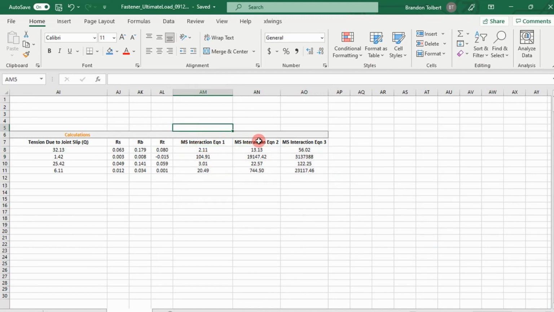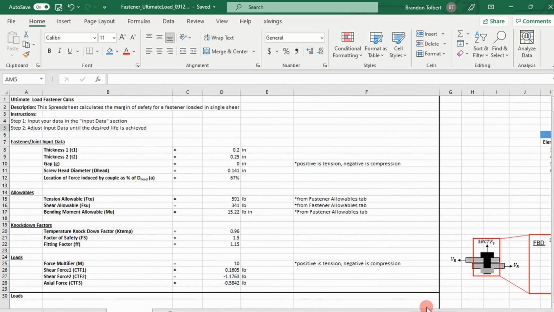And that's how you do it, guys. That's how you would set this up. So we stepped through a real life example on how to post process the ultimate load fastener analysis using Excel. And so guys, it's that simple.